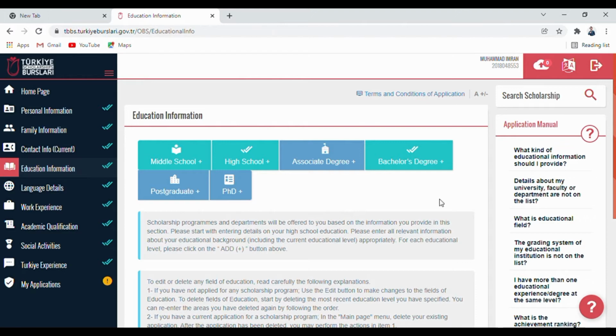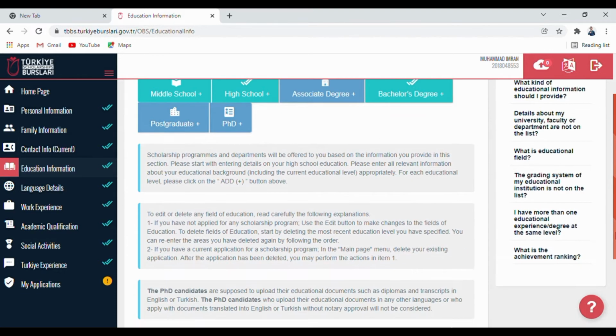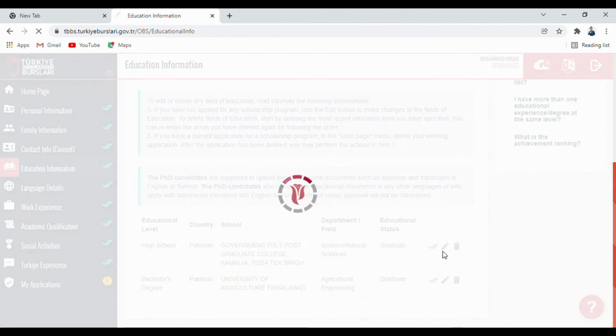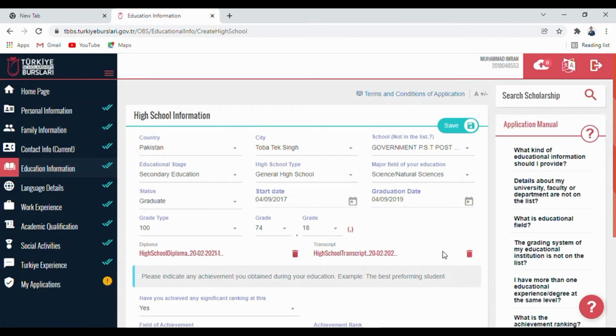Now let me tell you how you can add information about your high school. To add information about your high school, you have to click on high school button. I have already added information about high school, so I will click on edit button to show you how you can edit or add your information about high school. In high school information, you have to first select your country, then you have to select your city, then you have to select your school.